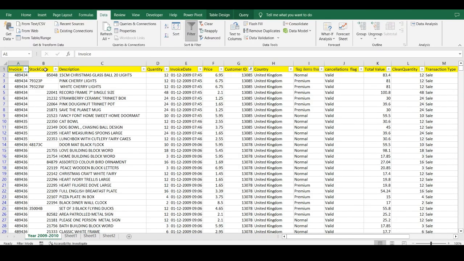These are the columns: invoice, stock code, description. Description consists of the product name, then quantity, invoice date, price, customer ID, country, and flag item. Flag item you can consider as whether it's a normal or premium product. Cancellation flag is actually an additional column which we have created. I'll tell you what for.